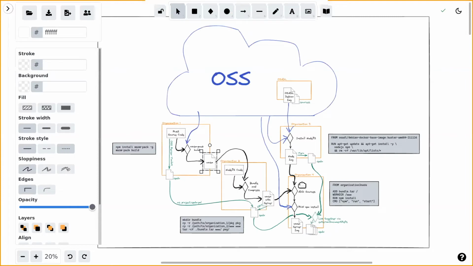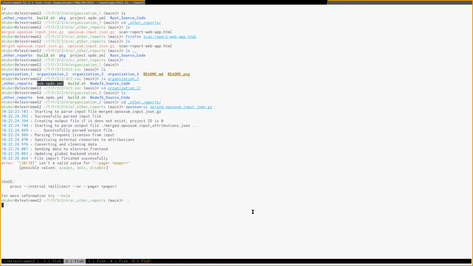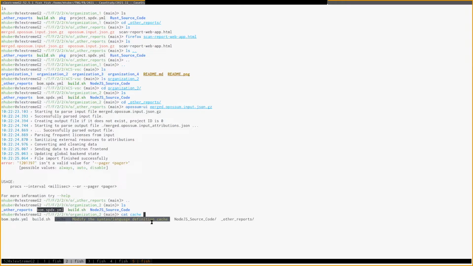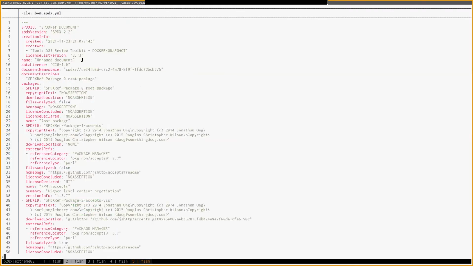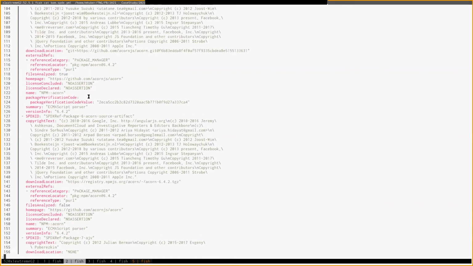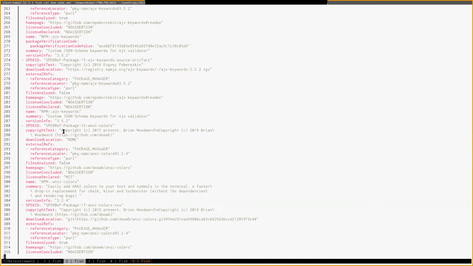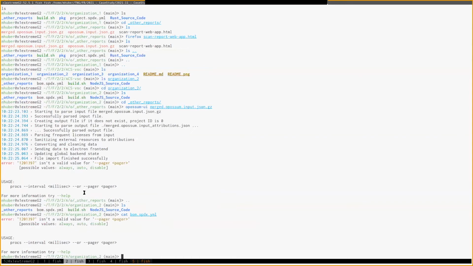So there's a way of combining these 2 inputs into a new SPDX file, and that SPDX file is here. I think I have not yet shown an actual SPDX file, but as expected, it's a long YAML file that describes that we have the ANSI color dependency and all the metadata for these dependencies. So as described by Shane, that's the content of the bill of material.